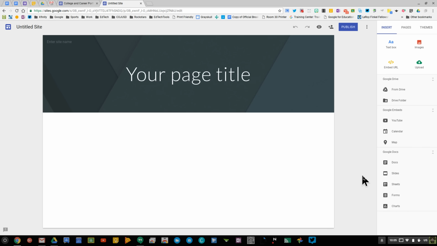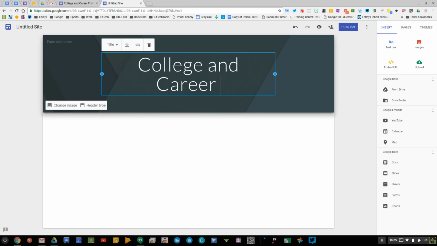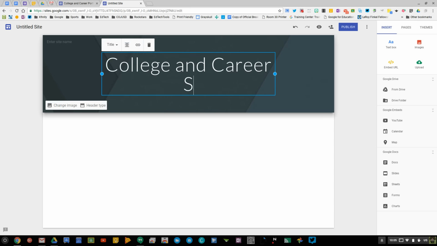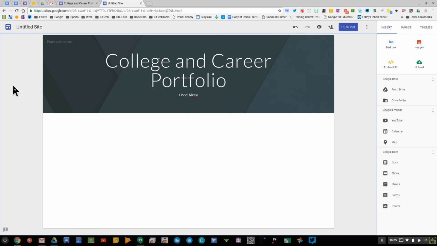Once you go to Google Sites and you click the plus button, this is what your brand new site will look like. So we'll go up here to the page title. We're going to start by renaming this College and Career Portfolio, and then we'll put your name in there. All right, so that's the first thing we do.